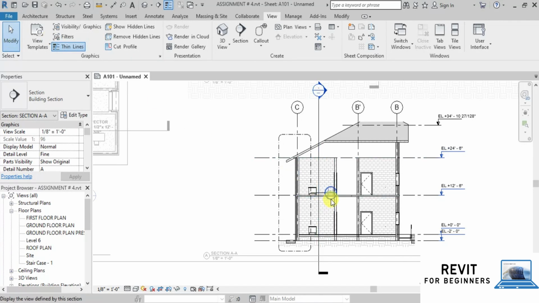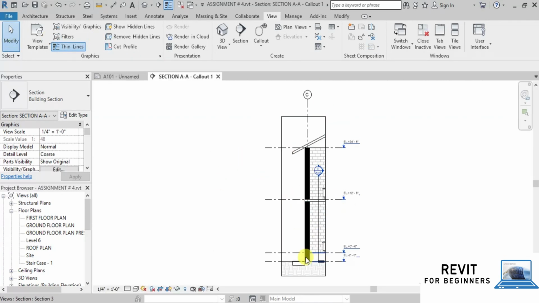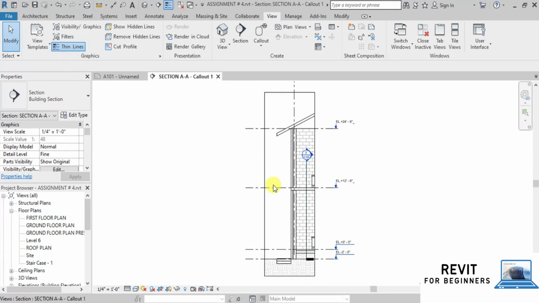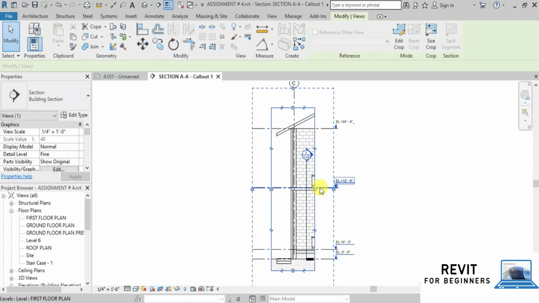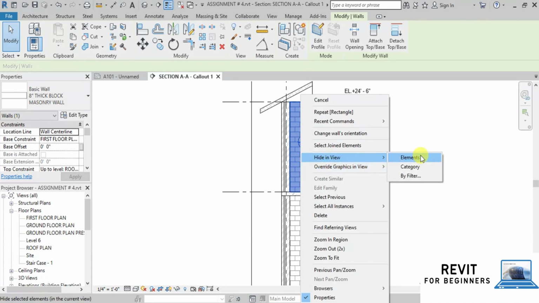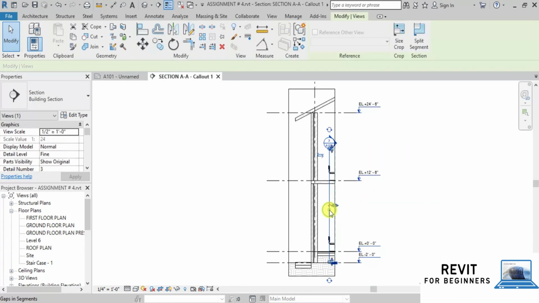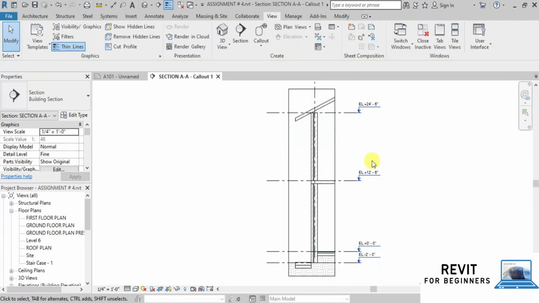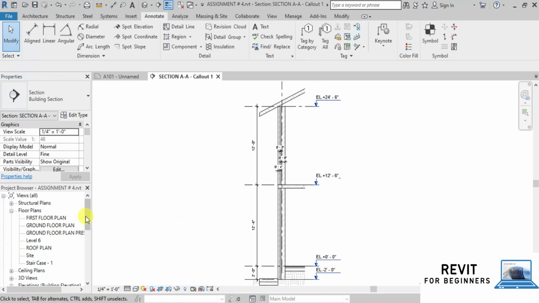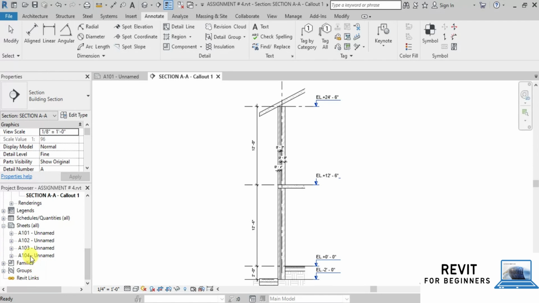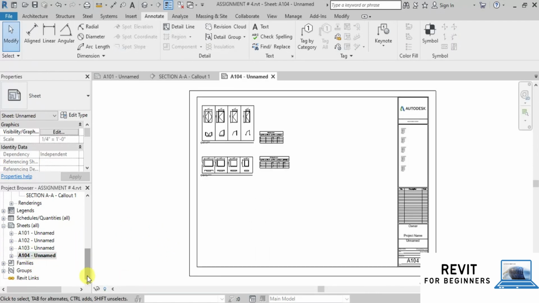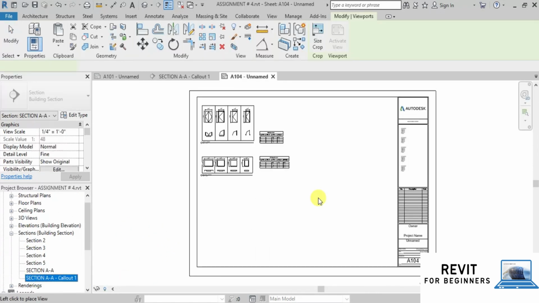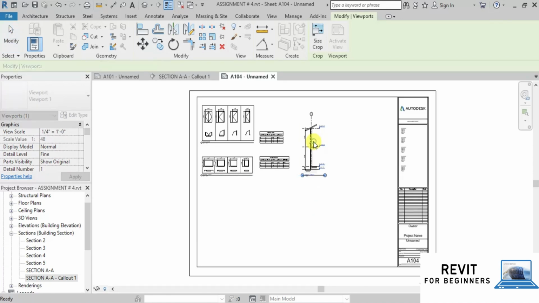Double-click on the callout head to open the callout view. Now we will make some adjustment in the view. We will hide all the unnecessary details. We will assign some dimension. Now let's place this wall section on the drawing sheet. Drag and drop this section here.